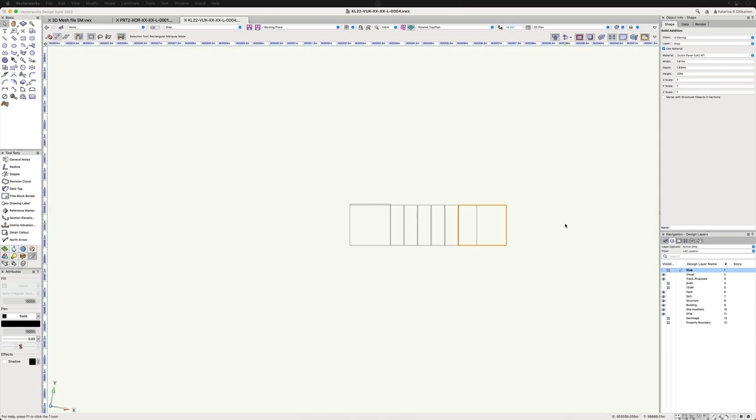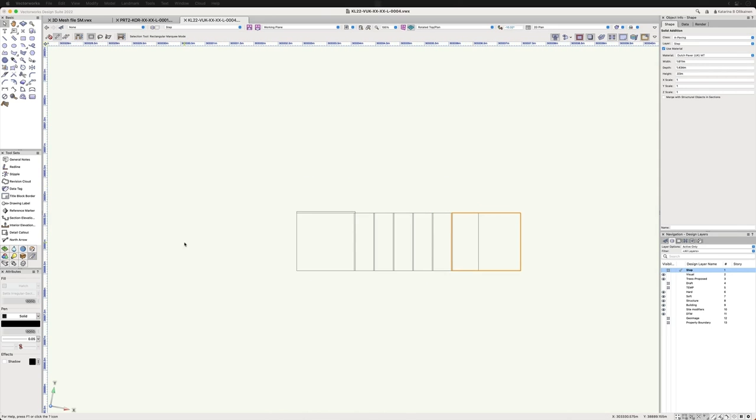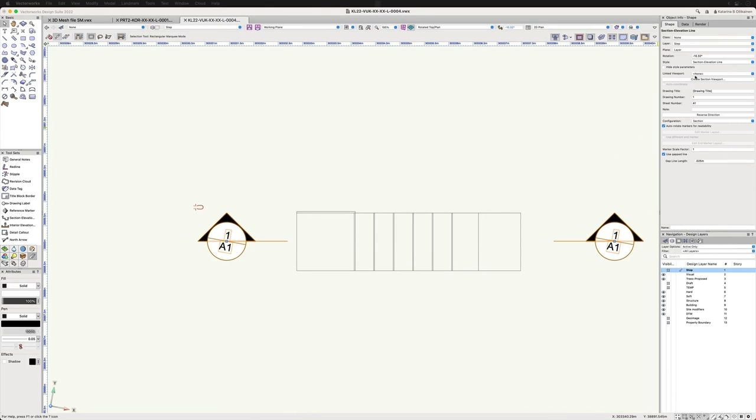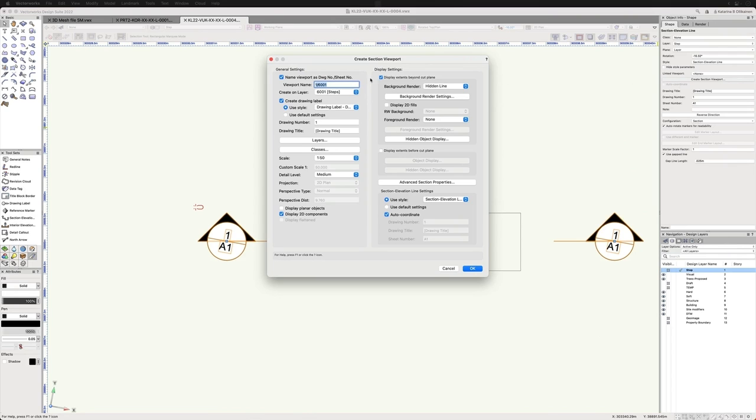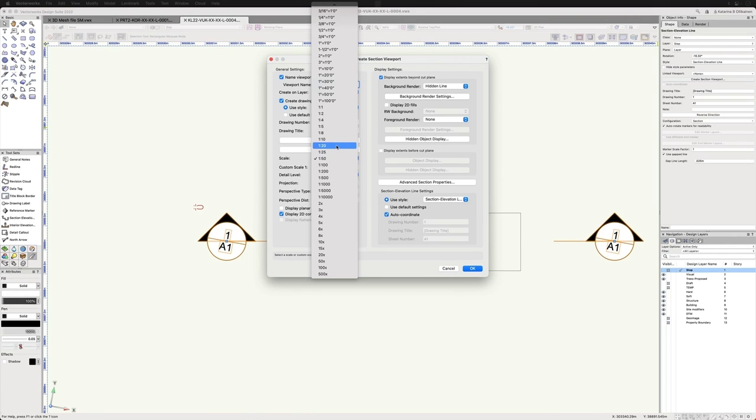All right, so you can do it in two different ways. You can either use the section elevation marker, as you have in the Dimension Notes toolset, and you can just draw out the line, mark it out, and create a section viewport. And I'm going to put it on the steps, put it into maybe 1 to 20, and click OK.